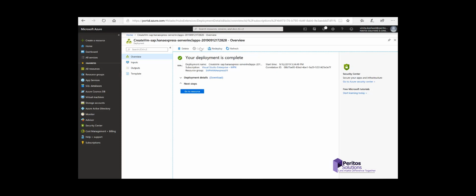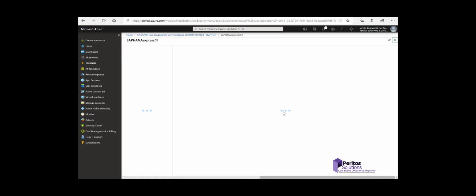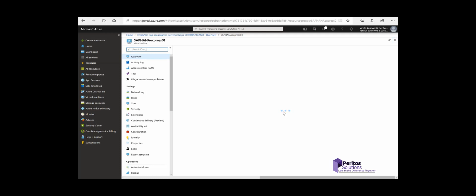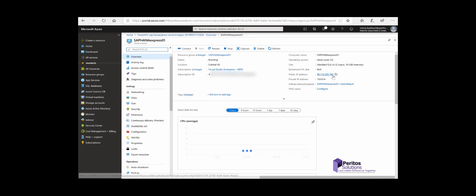So in this screen we can see that the deployment is now complete. You can go to the button Go to Resource, and you will see that you've got a public IP address that can be used to connect to the virtual machine.